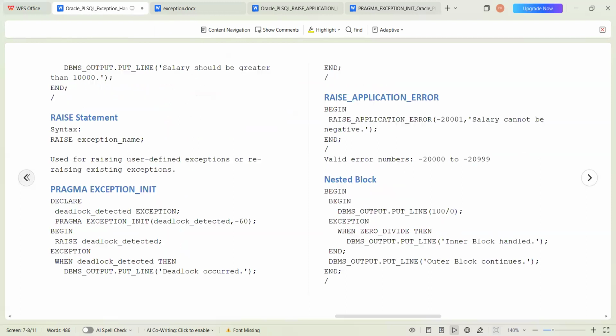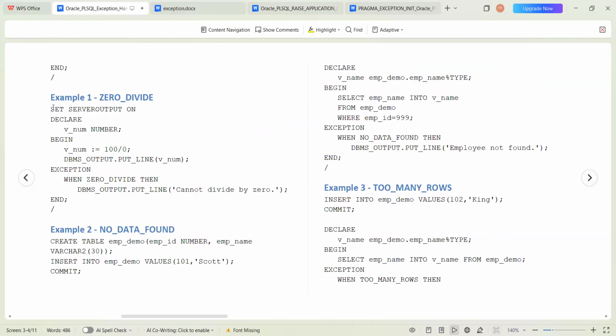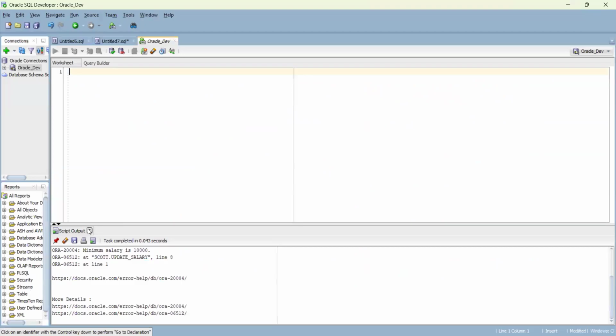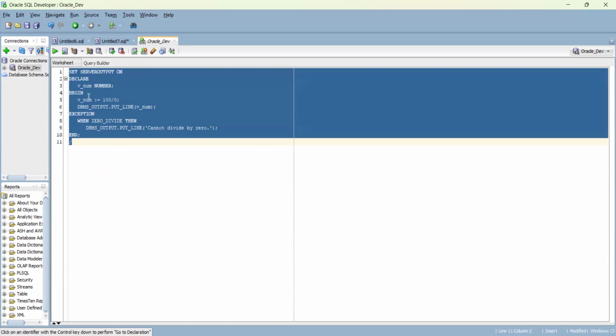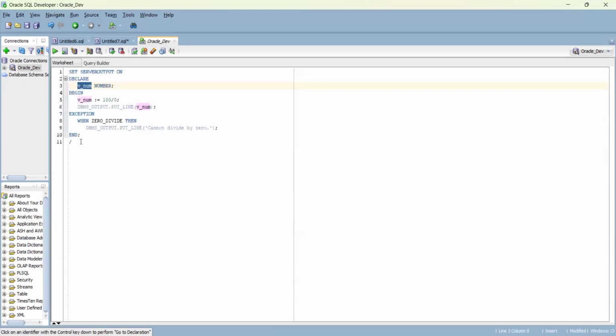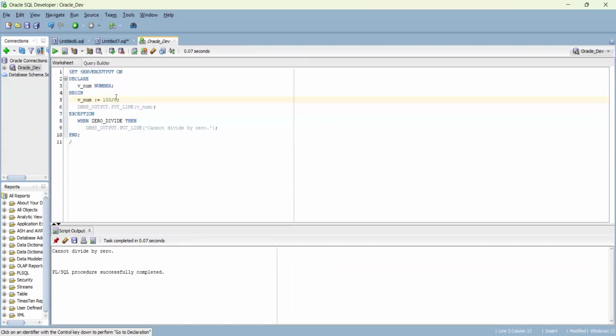Okay, so let's go with the practical. First one is this. See, now I am dividing one number by zero. So just see, it will give the error message. So it came here. If we are not handling this error, the program will terminate immediately.